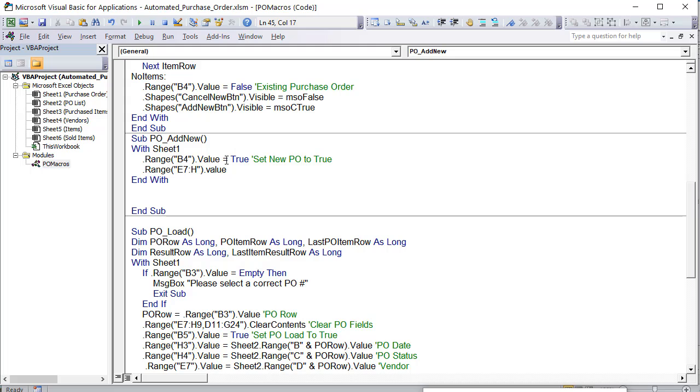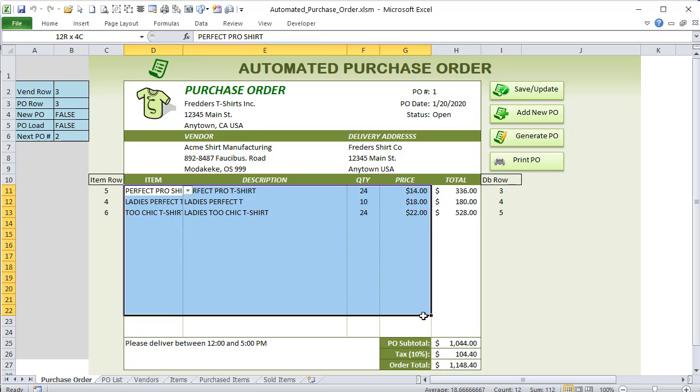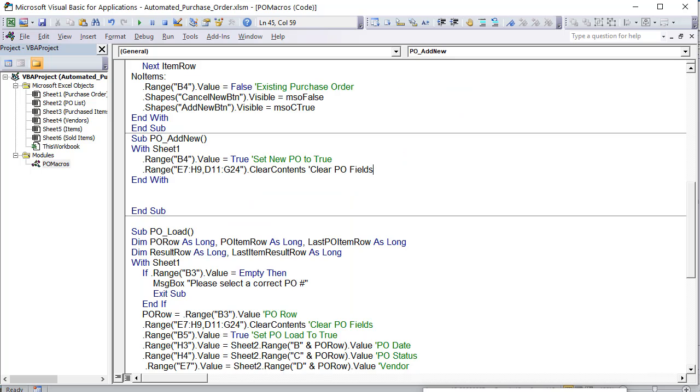E7 through H9. That's the top header section. And then all of the items. In that case, it's D11 through G24. And I'll go over that with you. Dot clear contents. Just those two ranges. Clear PO fields. Right? You know, we understand that the ranges are these two ranges. Here, all the way E7 through H9. And here, not the formula, starting at D through G and all the way down to 24. So that's what we're going to do. D11 through G24 and E7 through H9. That's going to clear the PO fields.